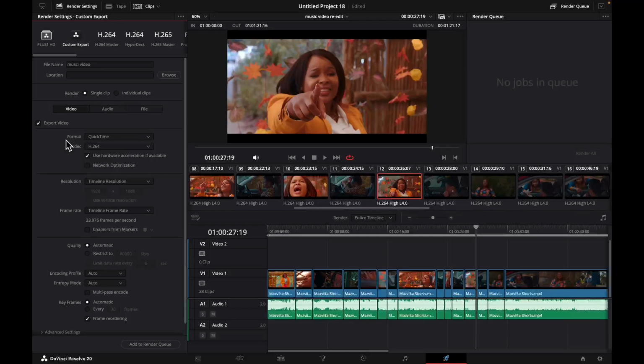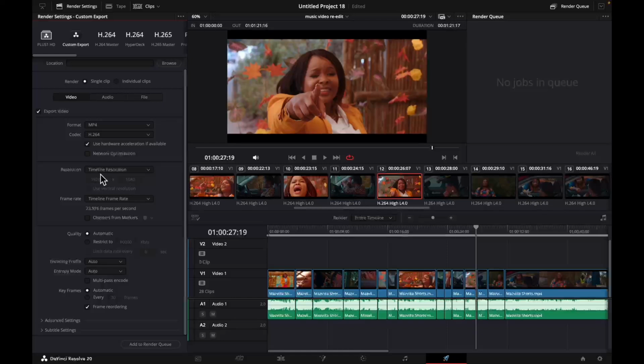Which means your video might not necessarily play on Windows, or you might need to download a player on your Windows for it to play. So you just want to be on the safe side and put it on MP4. Codec, leave it at H.264. This is a user-friendly codec. Every other setting you want to leave like that.